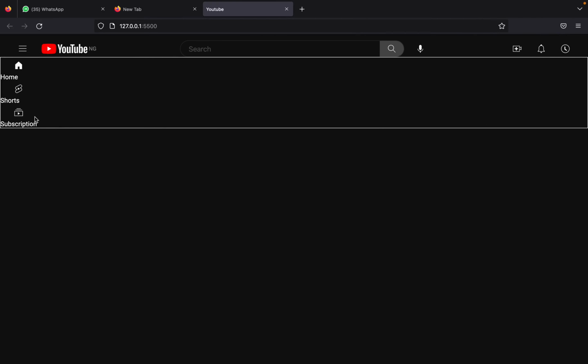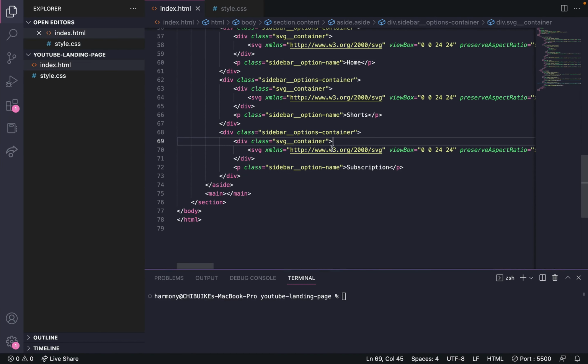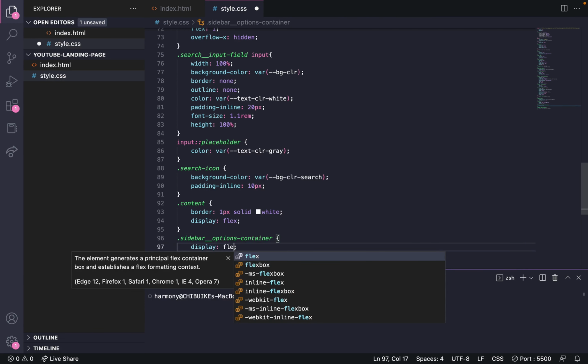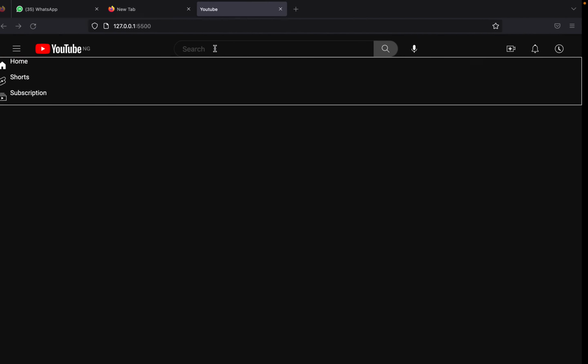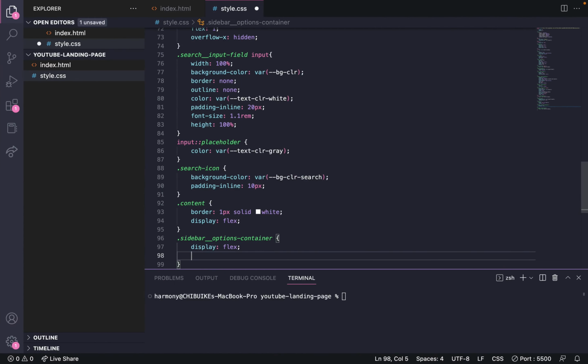Then another thing I'll do is change the sidebar options container. I'm going to change it to a flexbox also. Okay. Then I also have to make align items center.